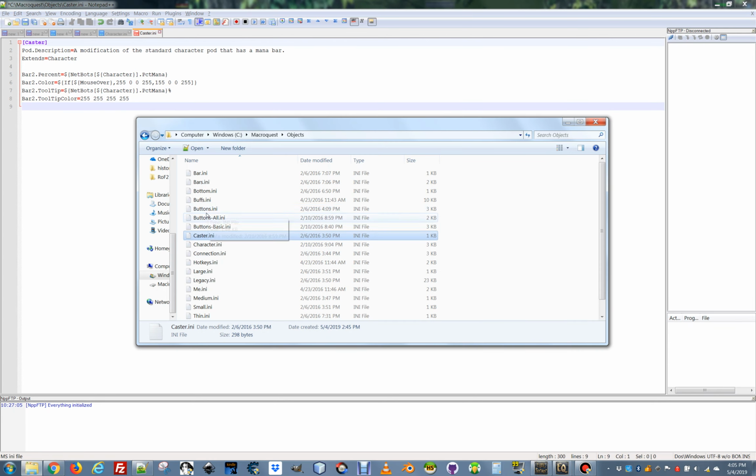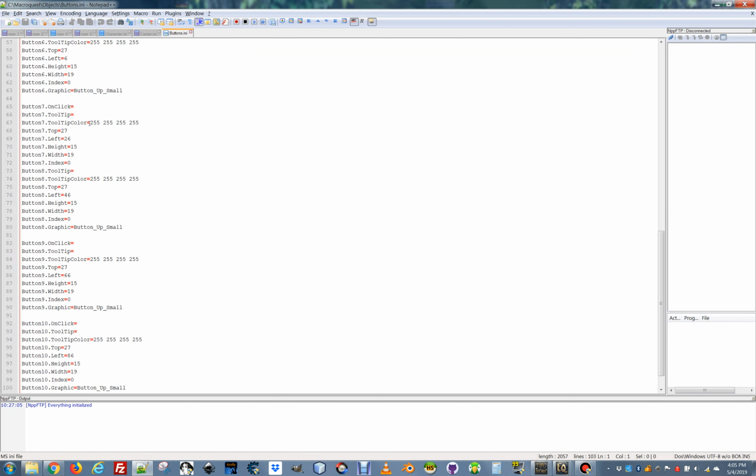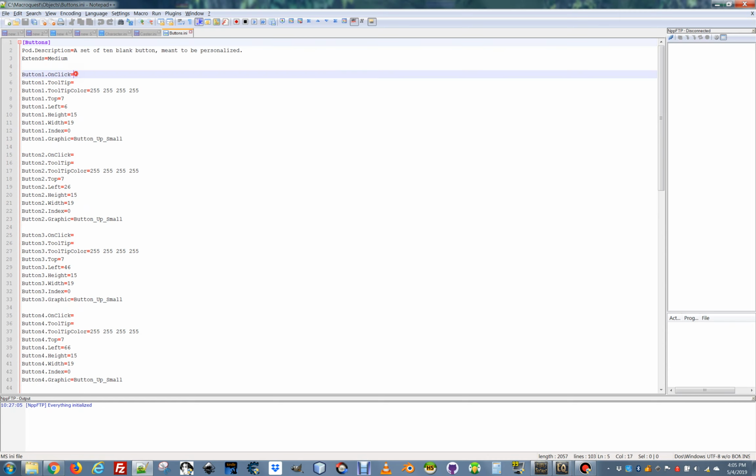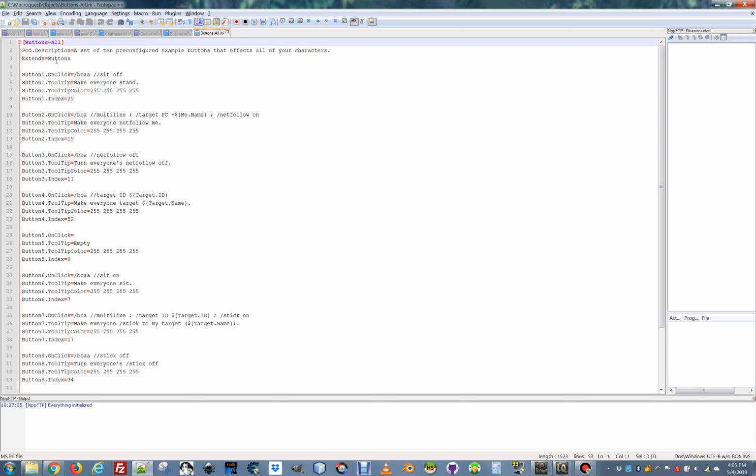If we go and look, we have this buttons object, and you can see it's got 10 buttons in here, and they're all placed in a grid, and the on-click and the tooltips are blank. That's because this is meant for you to inherit from. So let's open the buttons all. You can see this inherits from that buttons thing, and all it does is set the on-click and the tooltips. And then we have a different set of buttons. So you could inherit and create a new object called buttons cleric and set all your heal spells up on it, or whatever it is you wanted for your cleric.